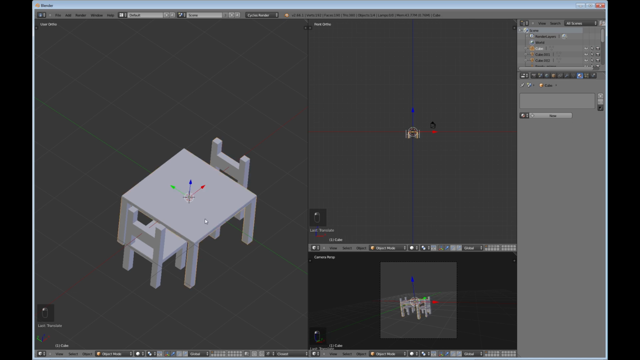So now we're just going to assign some materials to the table and the chair. So I'm going to select the table and come over to materials, which is this little ball looking thing here. And I'm going to do a new material, because right now it's just using the basic gray that's automatic. So click new.